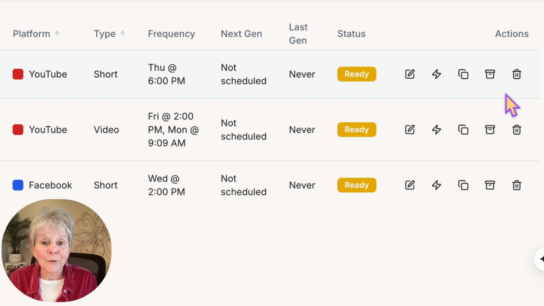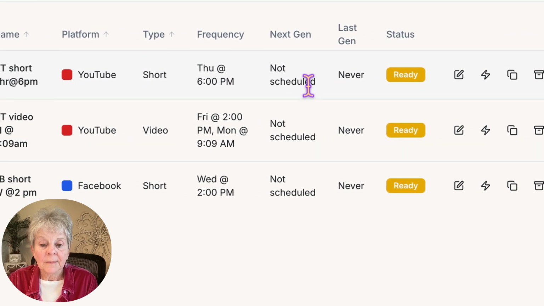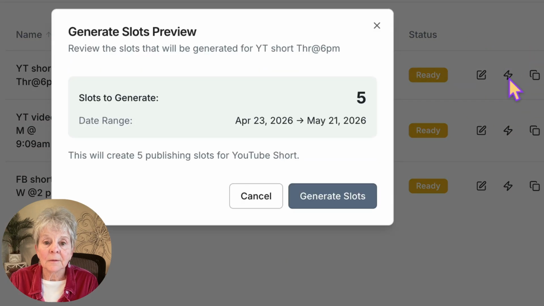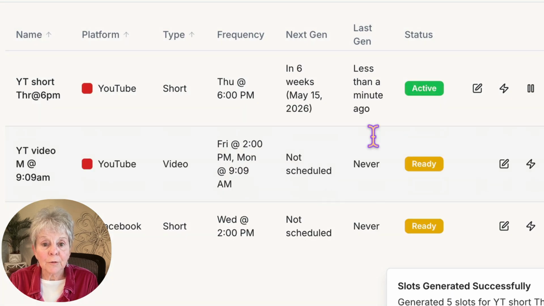Let's generate our first slots to the calendar. Select the row for the schedule you want to work with. Click on the lightning bolt for that schedule. A pop-up appears, and review that for accuracy. Click Generate Slots. It now shows active.